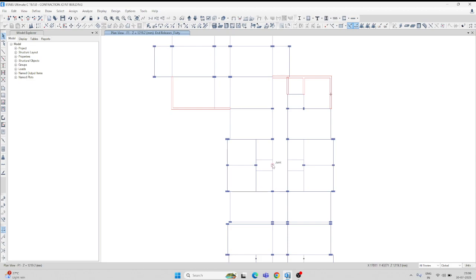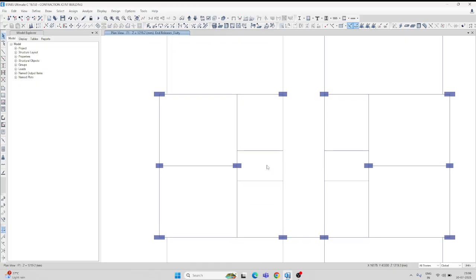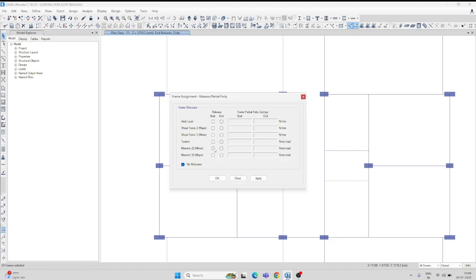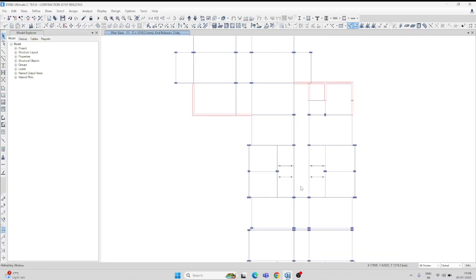Okay, so how do we provide the release? See, these are the options: assign frame releases and partial fixity. Just click here, here, here, and go to these options, and here click start and end, because at both ends you have to provide the releases. Just apply. So here the releases have been provided.